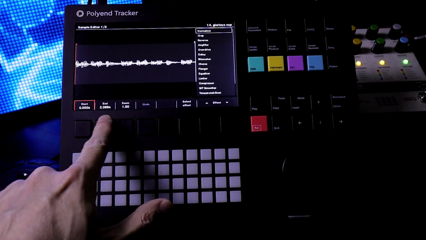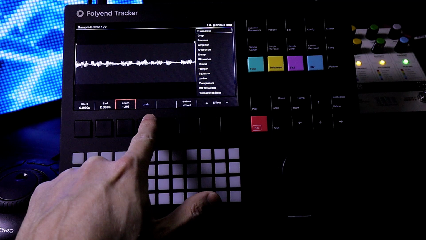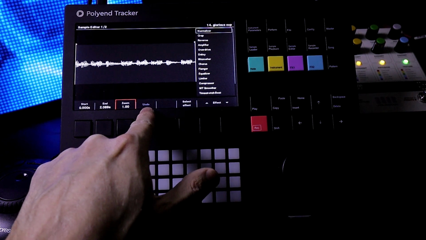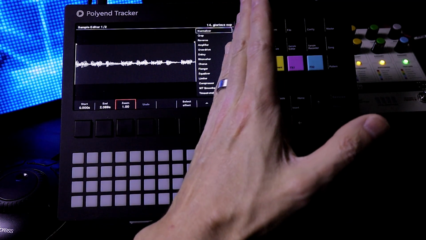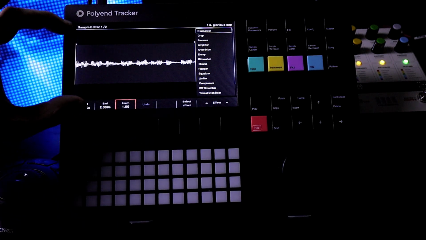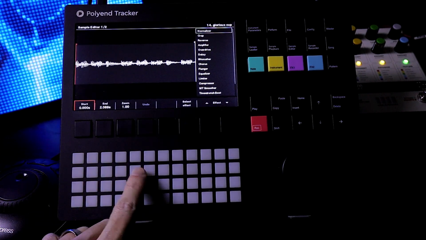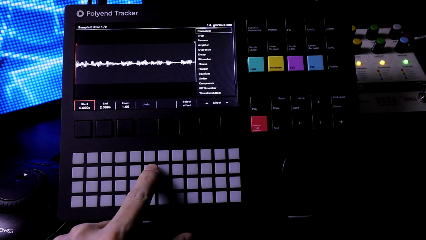Down here we have start, end, and zoom. We also have undo, but there's nothing to undo currently. And over here are effects. Let's just focus on this part for now. I can audition from pressing any pad here.